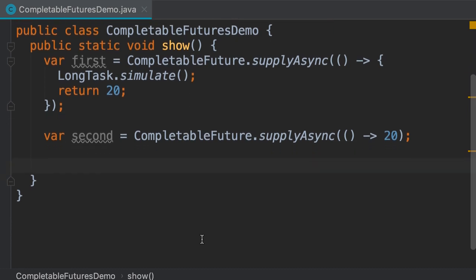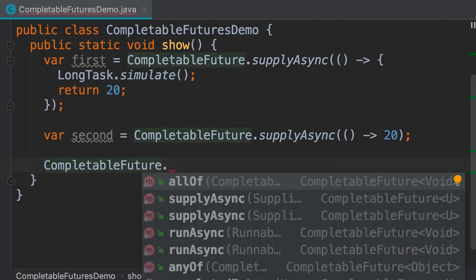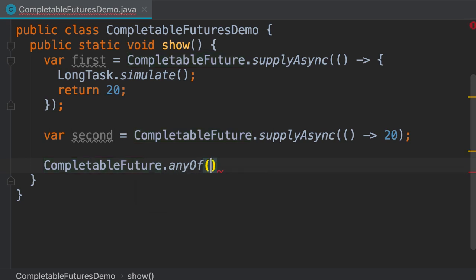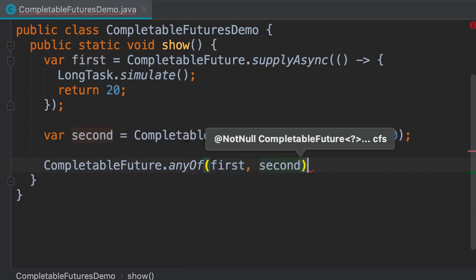So here we call CompletableFuture dot. In the last video, you learned about allOf. With this, we can wait for the completion of all tasks. We have another method called anyOf. This returns a new completable future that will complete as soon as one of these completable futures that we pass here completes. So just like before, we have varargs here. We can pass any number of completable futures. I'm going to pass first and second.